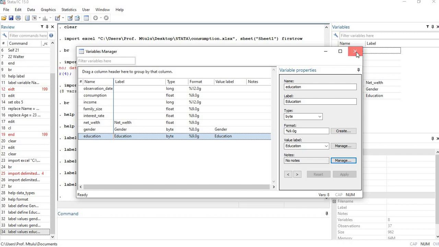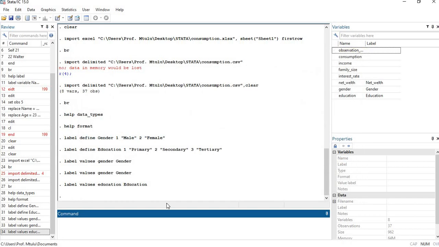So that is basically the variable manager, how we are editing our variable. Very, very important. So for the case of categorical variable, now I close that window. You can see actually everything that you are doing was happening here. The first step we were doing was to create the value labels. So label define gender, where one represents male and two represents female. We had also label defined for education level, where one is primary, two is secondary, three is tertiary.